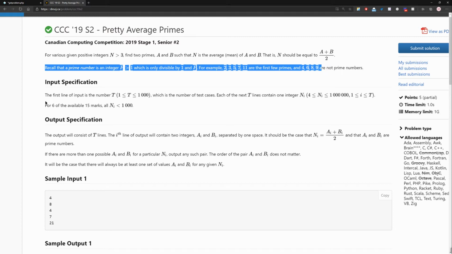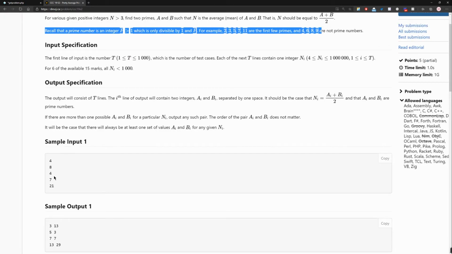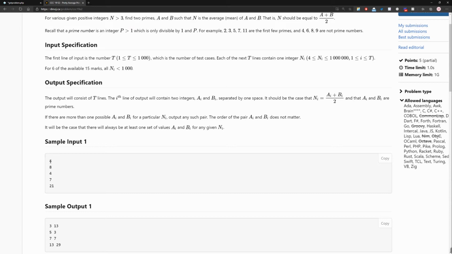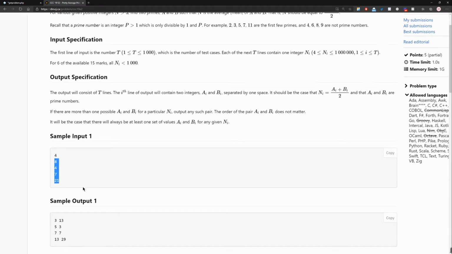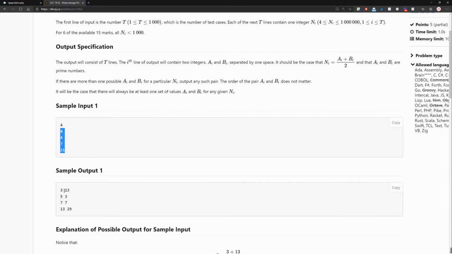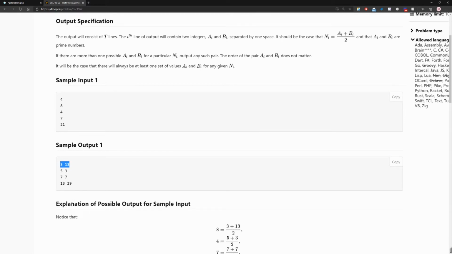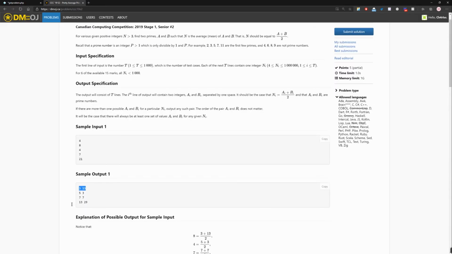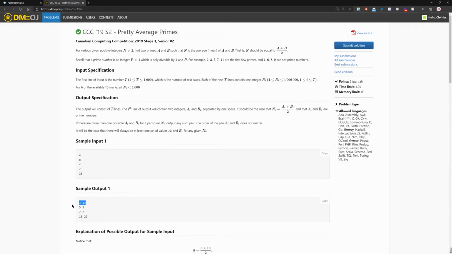So for the input, we're going to have two parts. The first part just states how many lines will be in the second part, and the second part supplies the n's. For every n we're going to come up with a pair of numbers, and those two numbers are prime numbers, and those prime numbers added together equal 2n, and that's basically what it means.